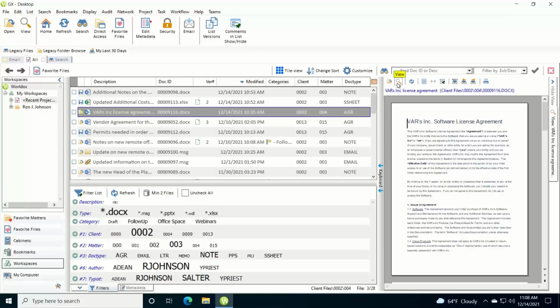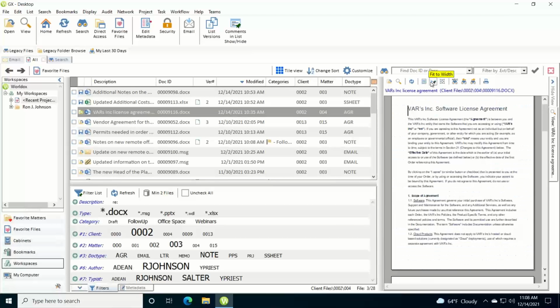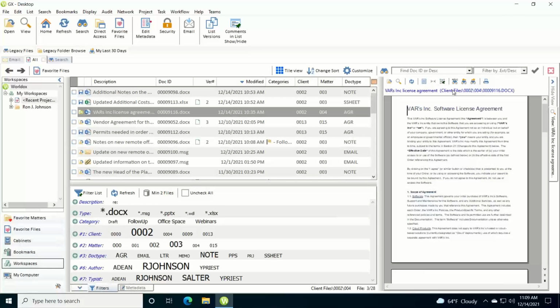I click the full-blown viewer button right here. That'll do the same as clicking the view button here, which brings up the full screen viewer. You can refresh it. You have three different options of how you want this displayed within the viewer. So you have fit to read, fit to the width of the window, or fit to the window.